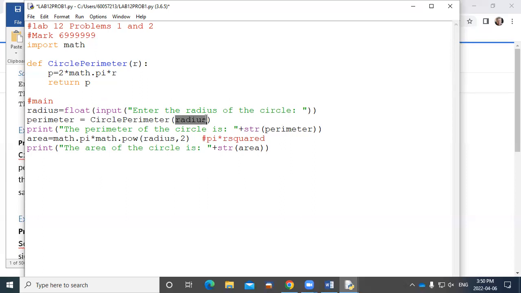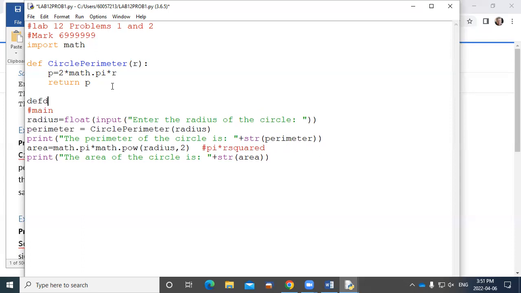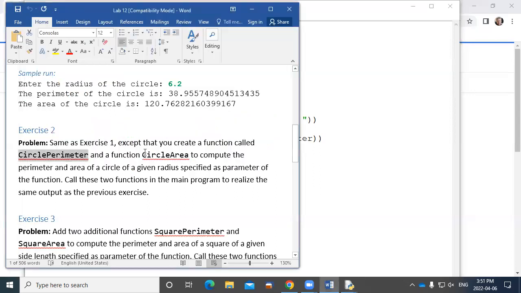This is input to the function, and that's a global variable called radius. But it comes into the function as a local variable so that we don't mess up our global variables. Okay, and then there's a return value, which is also a local variable. And then I set that to a global variable so I can use it for my print. Okay, and so we can do the same thing for the other function, which is circle area.